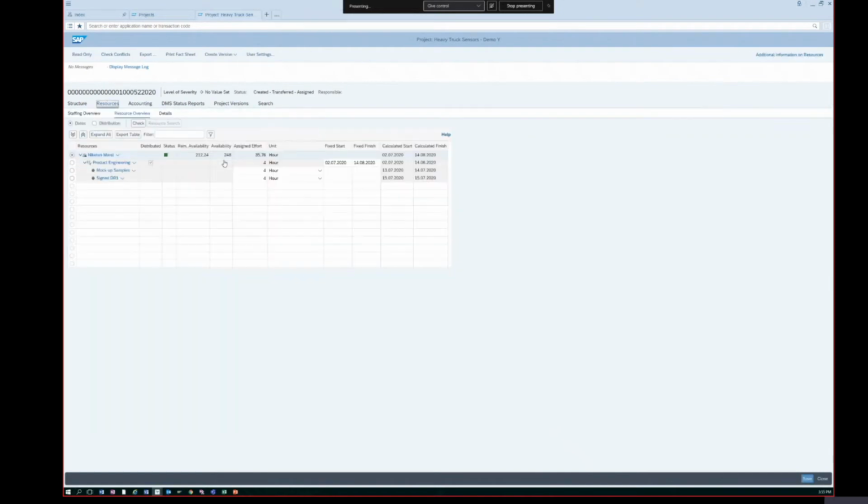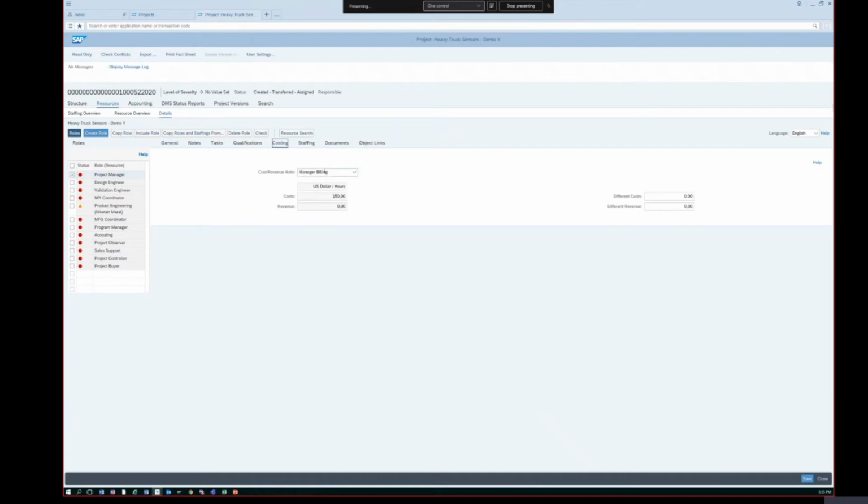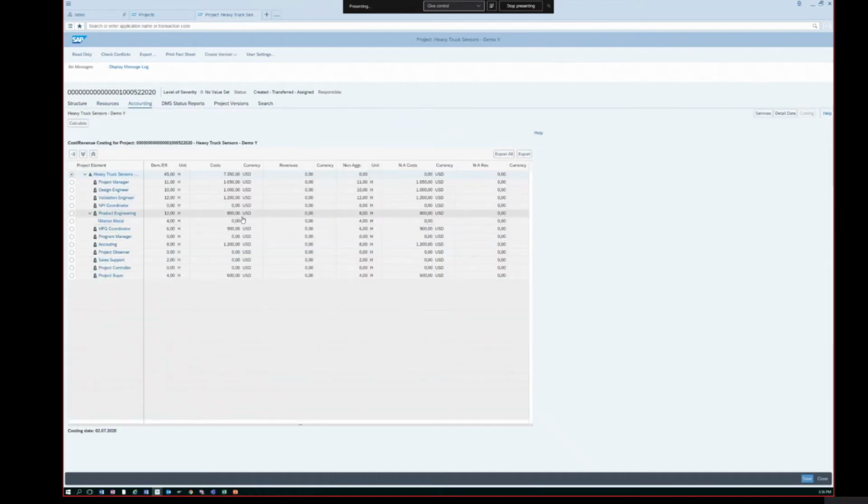So let me go back to my resources, and if I go to my details, I see my project manager. And if I go to my costing view, I see here the manager billing rate maintained, which is $150 per hour. So how the costing logic works is, even though the product engineering needs 12 hours, it's only staffed for 8 hours. Based on that 8 hour staffing, the rate is $100 per hour. So that's why the cost is showing here as $800. So we still need 4 hours of effort to be costed.